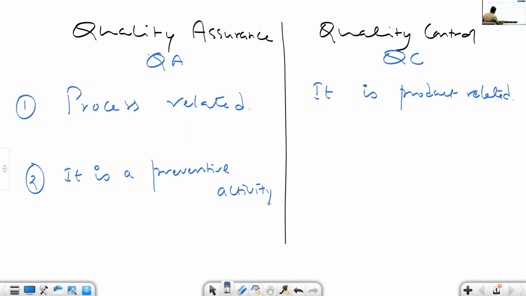Prevention is better, purification is better. Wearing a mask is a prevention, going to hospital is a purification.